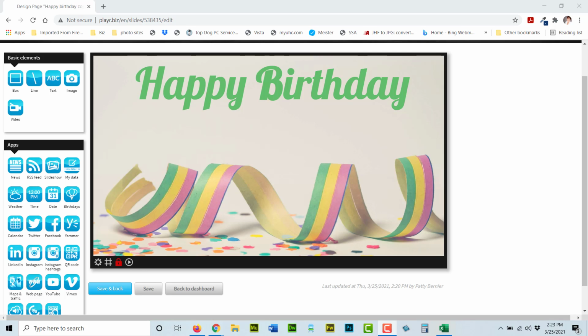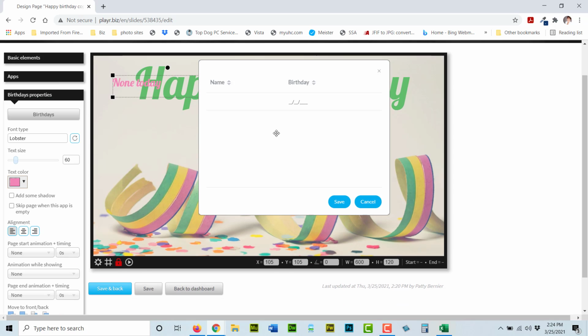Hi, this is Patty, and I'm in the editor right now, and I'm creating a slide to wish our clients happy birthday. We have something called the birthday app. And if you look on the left-hand side of our apps, you'll see that icon. And all you need to do is just type in a name and put the birth date up there.